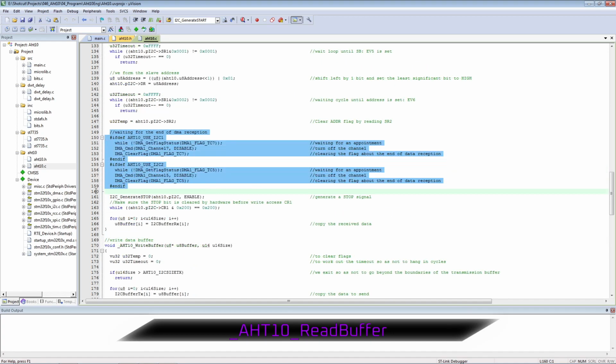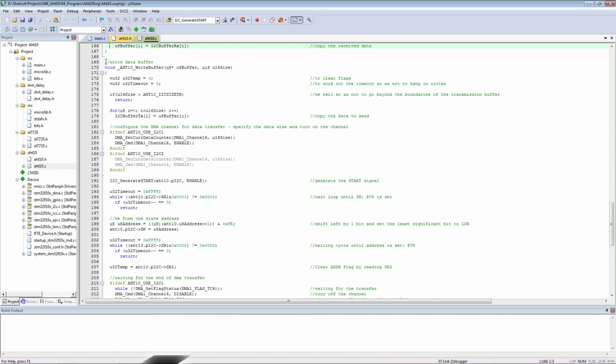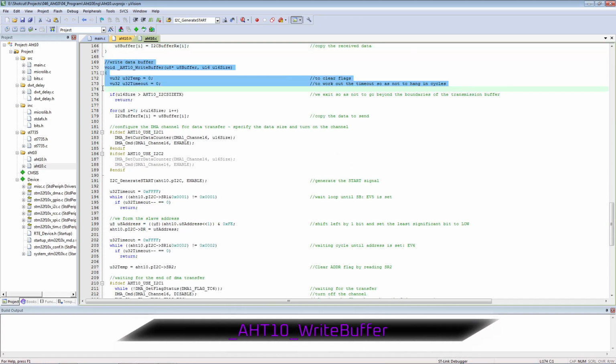Then, through the DMA, we get useful data. After that, we generate a stop signal. In the cycle, we wait for the stop signal to be received. Now we copy the read data. The recording procedure is similar.